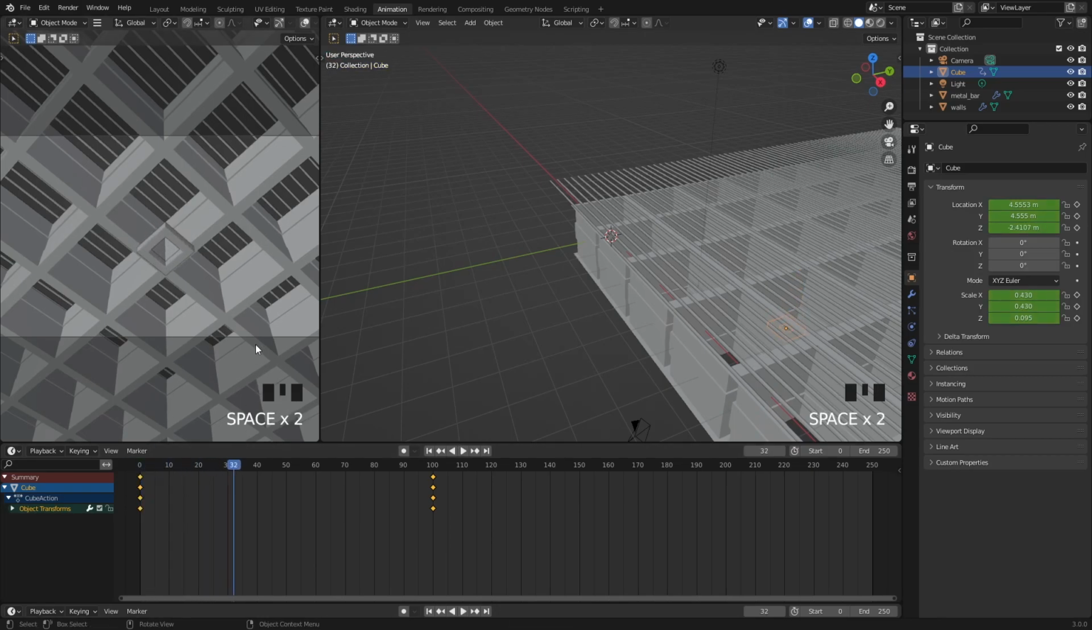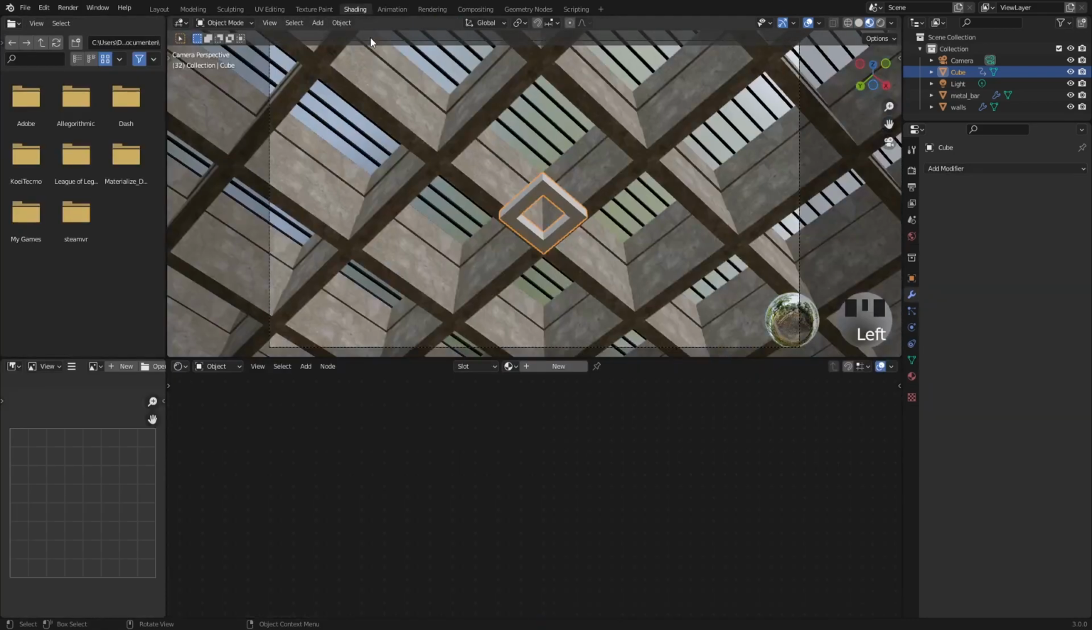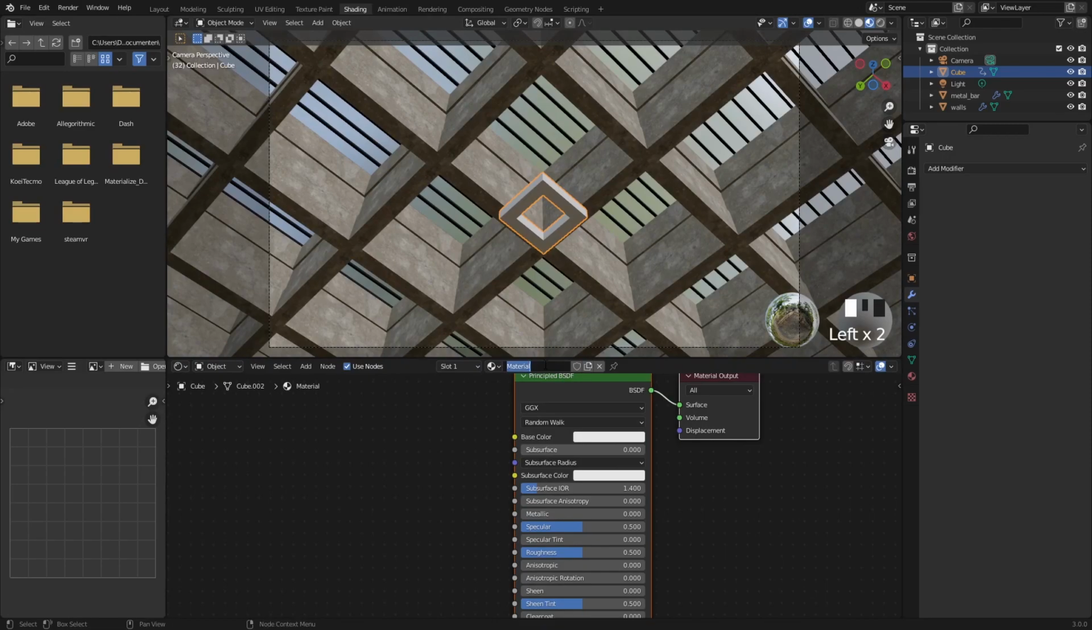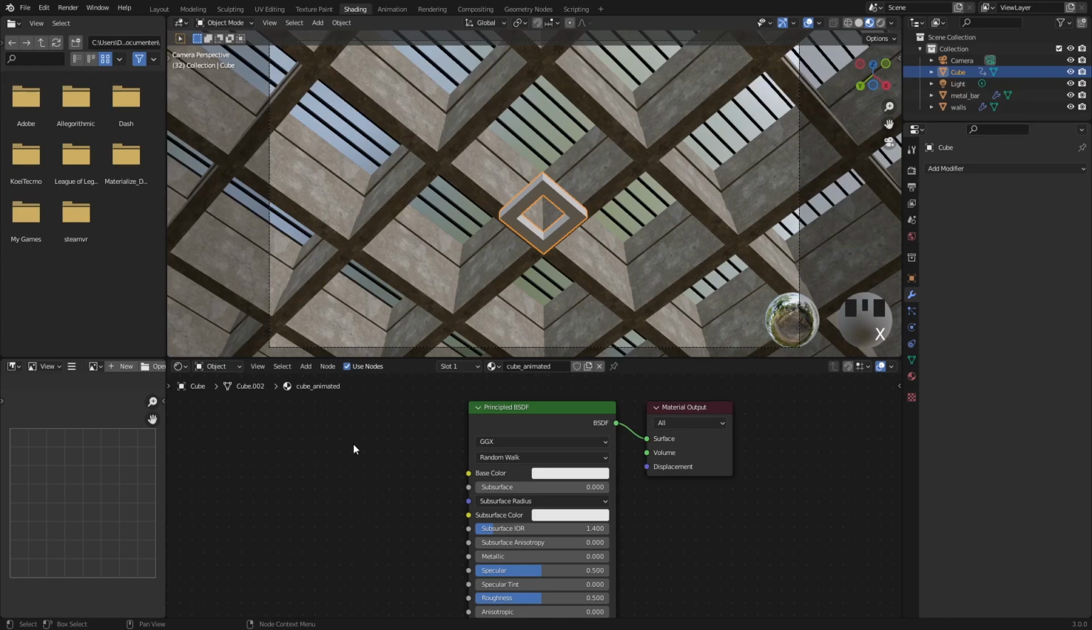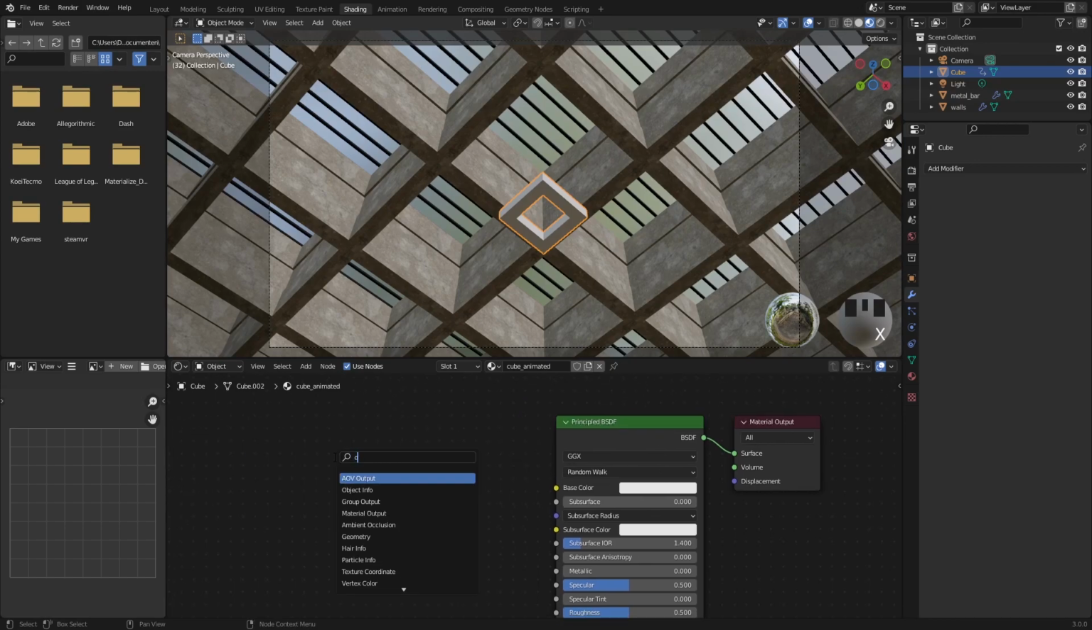The thing is, the animation itself, so the location and the scale, are not the only things that change, right? Also the color changes. And what we're gonna do here is we will go to shading, click on new, and we're gonna just call it cube animated as our material. So I was thinking, how can we change the color of this cube depending on the location? And you can just do it with the object info node.